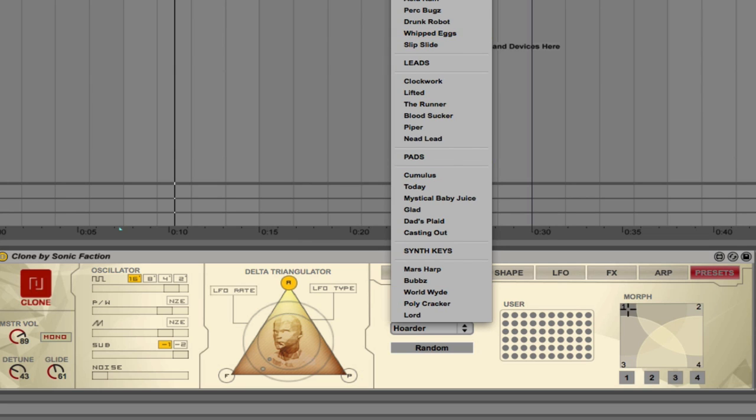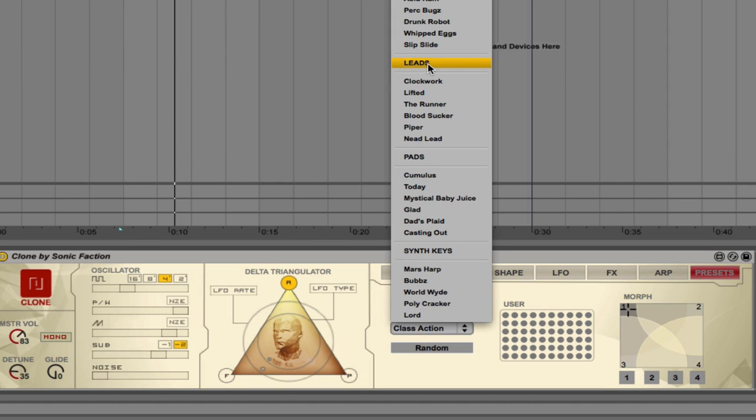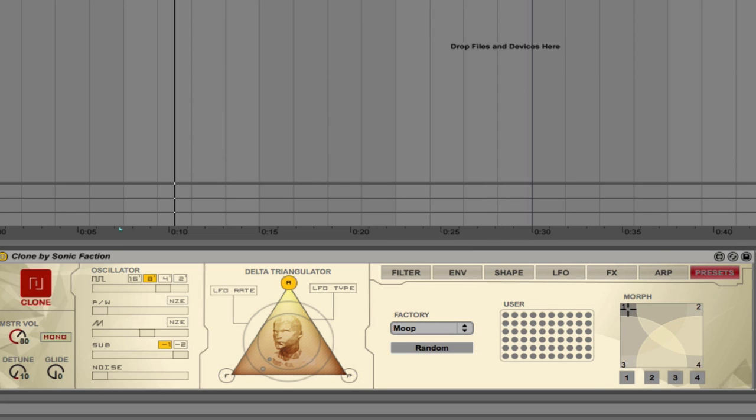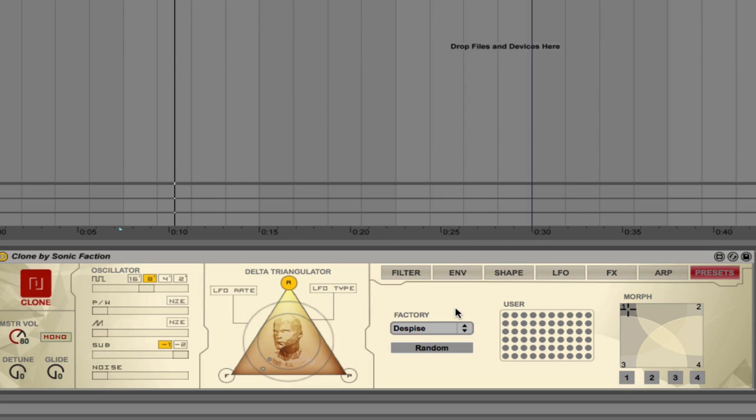Let's find another bass. So we'll try a class action. And let's assign that to position two. And now we'll try a third one. So we'll try Moop. And we'll assign that to position three. And then lastly, we'll choose Despire. And we'll assign that to position four.